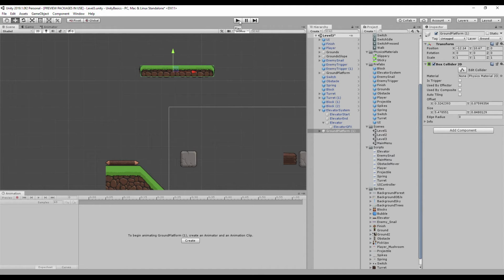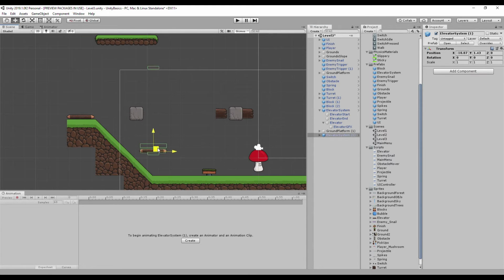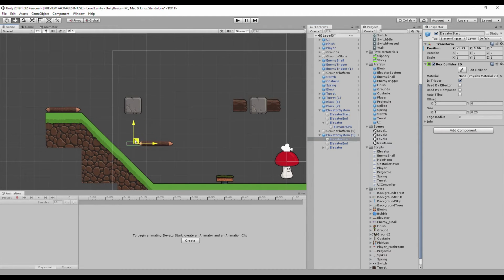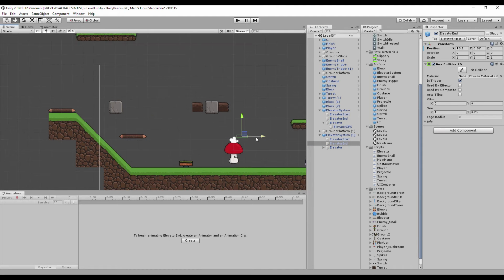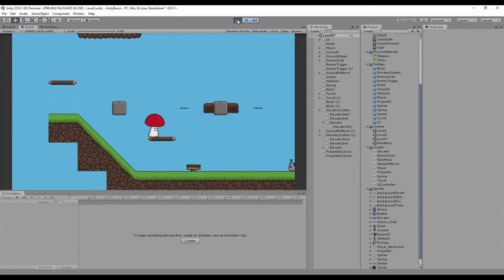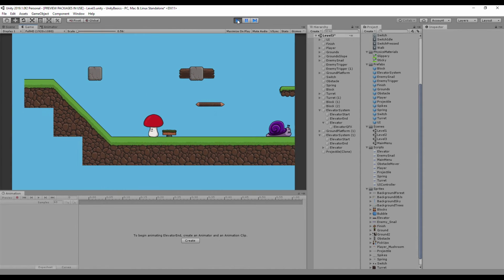Duplicate the elevator system and move it to a good location. Then switch on the Is Horizontal option. Remember to adjust the triggers as well. They should be at the same height. When you're done, activate play mode. The elevator works well, but the same issue occurs. Let's fix it.